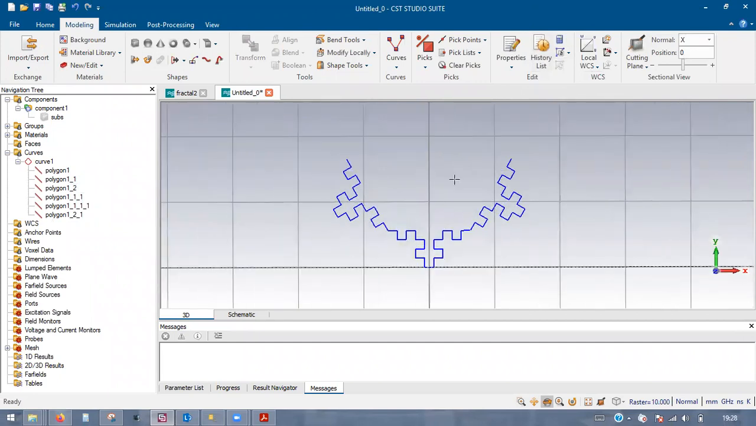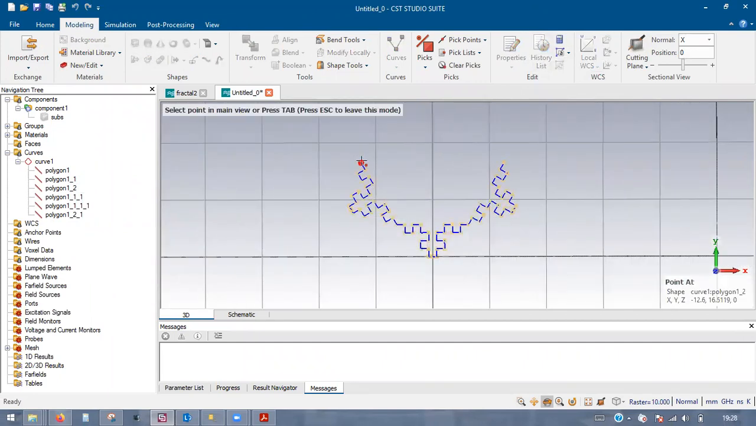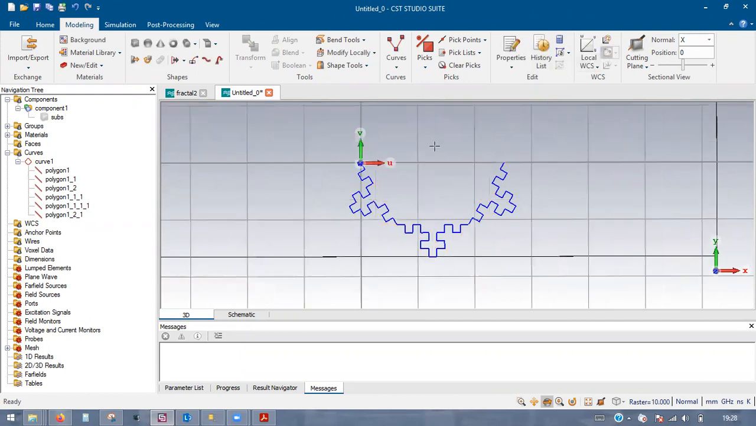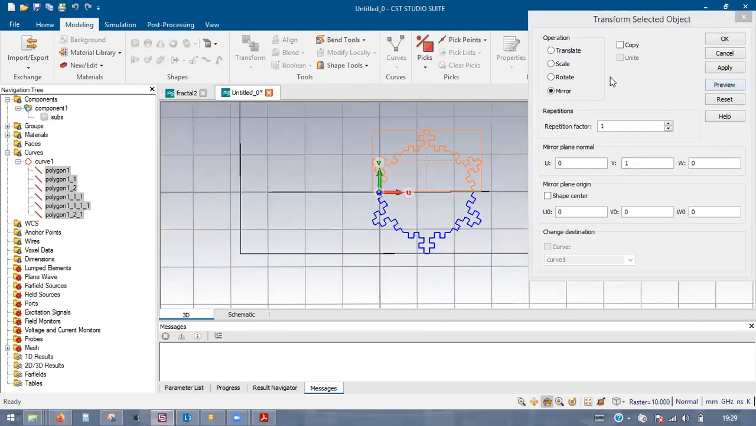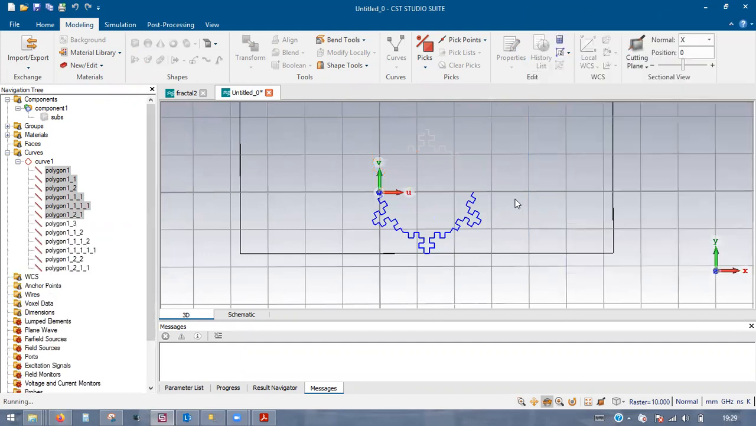Now we need the upper part. So what we can do, we can select any point, select all the lines, use the operation called mirror, take mirror along v-axis. Now this time we need v-axis. Click on the preview, click on the OK, click on OK.